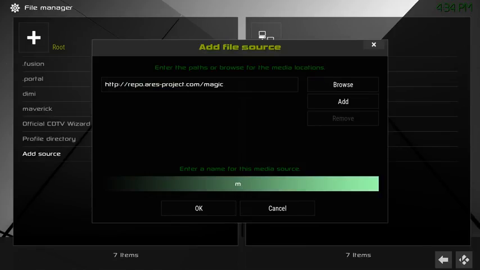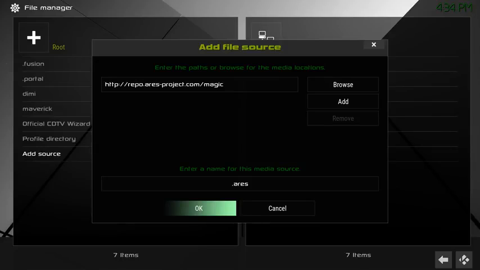Next, we just need to give it a name. Now you can name yours whatever you choose. I'm going to keep it simple for mine. .aries is what I'm going to choose. Verify on this screen that you've typed it in correctly, and then click on OK.